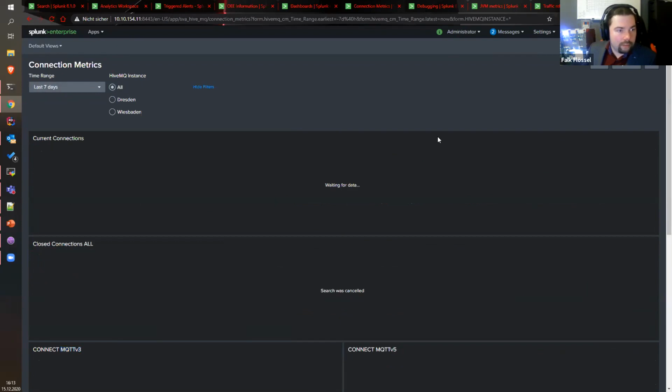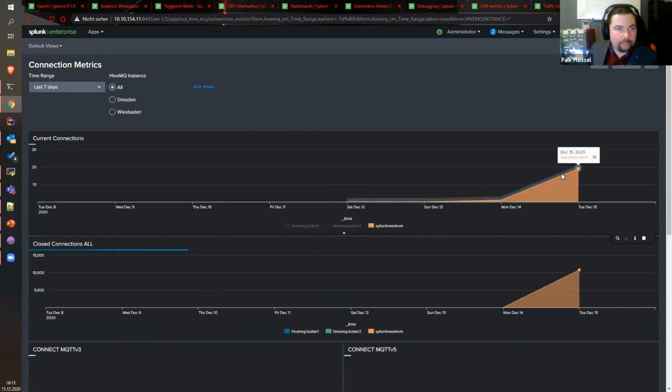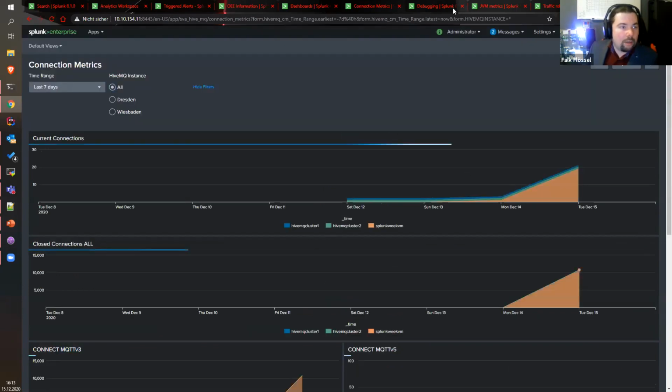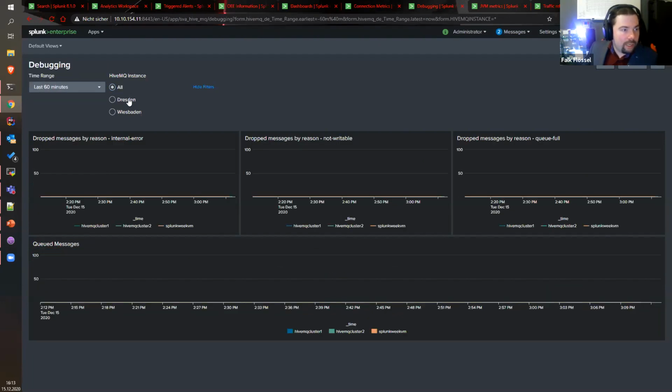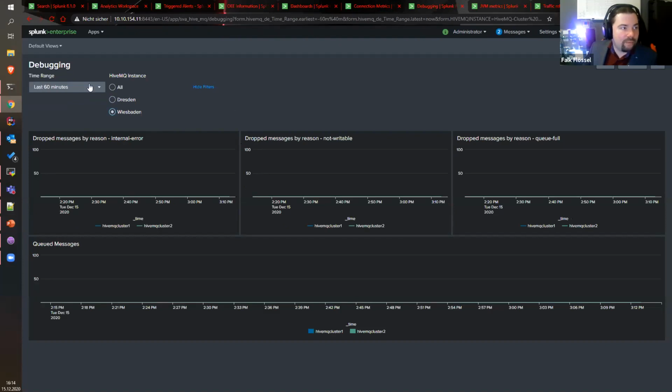And again, we can overlap the data for the Dresden data and the data in our Wiesbaden HiveMQ cluster. Okay, so these are some information. On the other hand, we have debugging information right here. Again, it works just too well, so there are no dropped messages. Sorry, but if we had some, we could see them right here. We could filter them, we can overlap them, we can choose a time range, etc., etc.